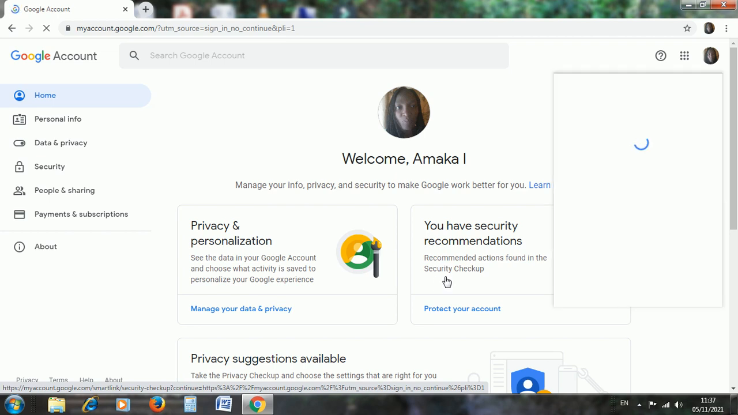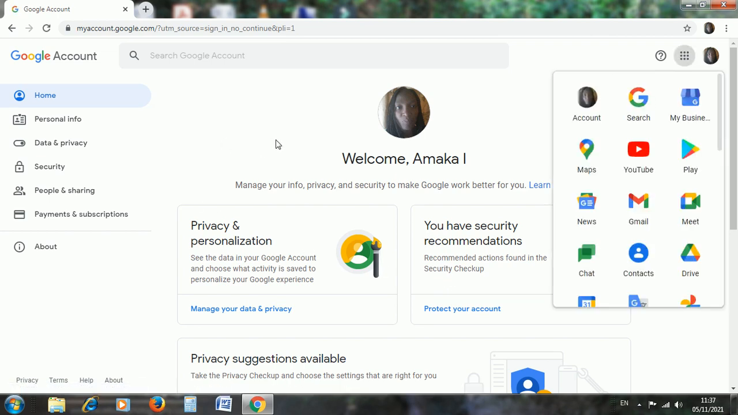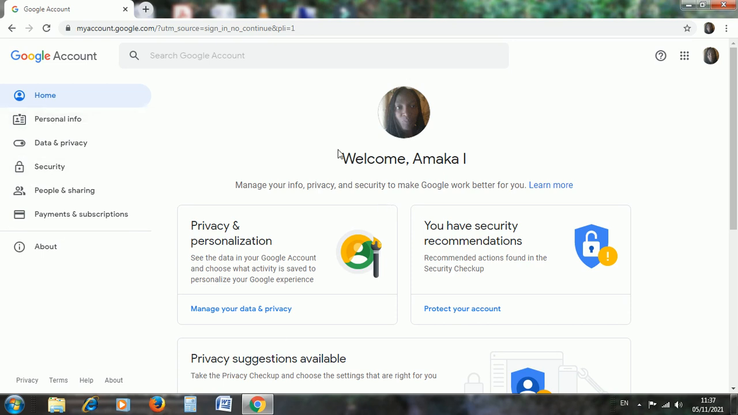So now I've clicked next. So it's taking me into my Google account. So this is my Google account homepage. As you can see, my picture is there and all the things I can do in my account. This is the dashboard. So now to go to Google Apps, you go to the right hand side of your screen where you have your small icon, your small picture.